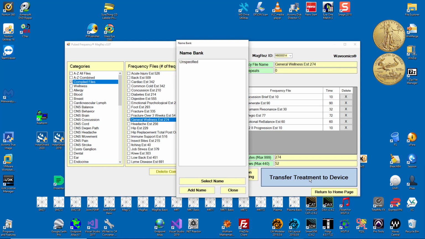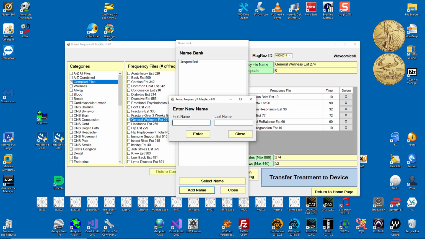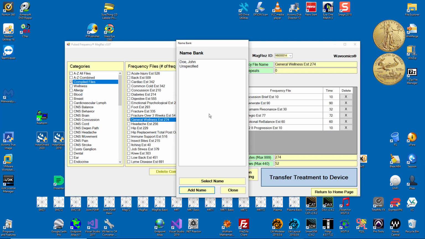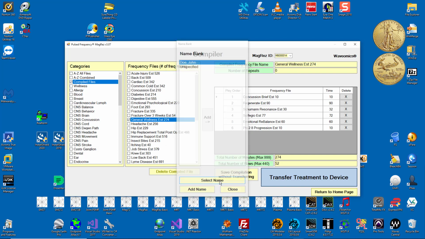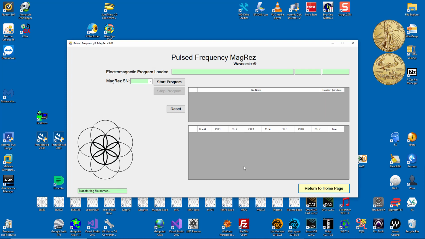Since it's the first time we're running the software, we need to add a name. Click the Add Name button. I've entered John Doe. Click Enter. Select John Doe, then click the Select Name button. The software switches to a different screen as it's going to load the selected programs into the MagRez. And it's going to file this treatment under John Doe.